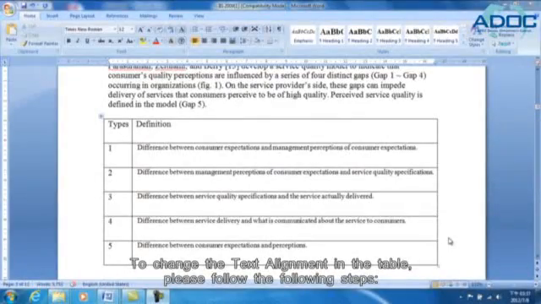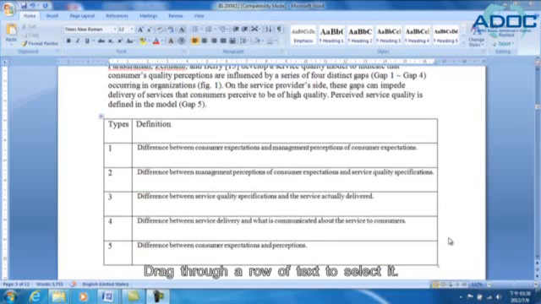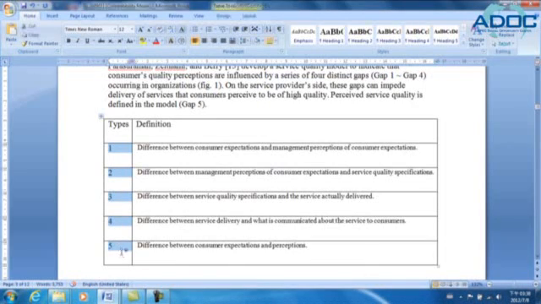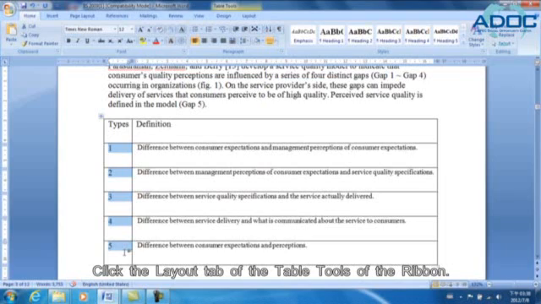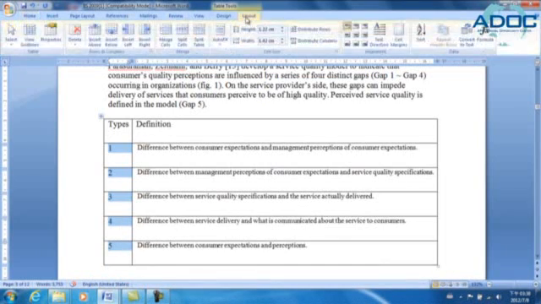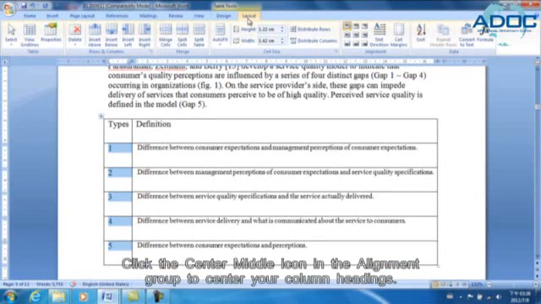To change the text alignment in the table, please follow these steps. First, drag through a row of text to select it. Click the Layout tab of the Table Tools on the ribbon. Click the center middle icon in the Alignment group to center your column heading.